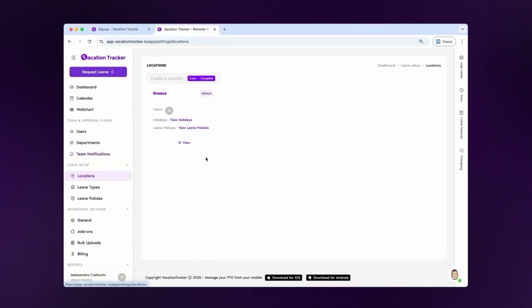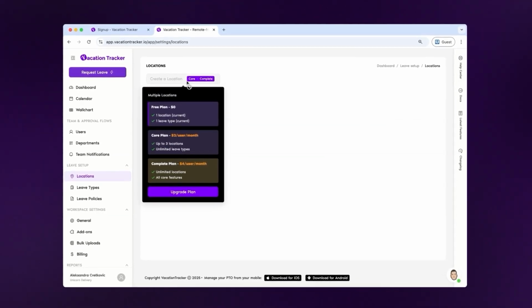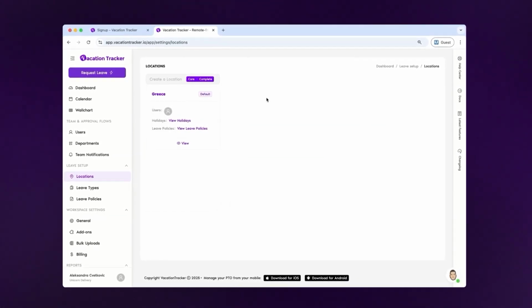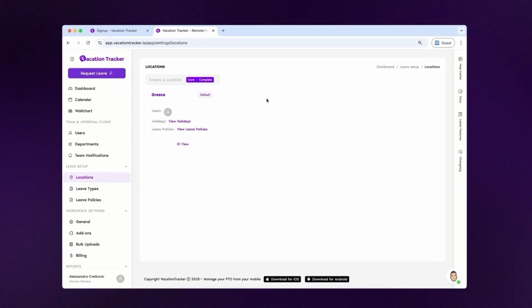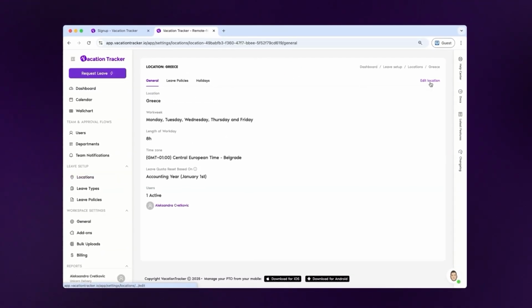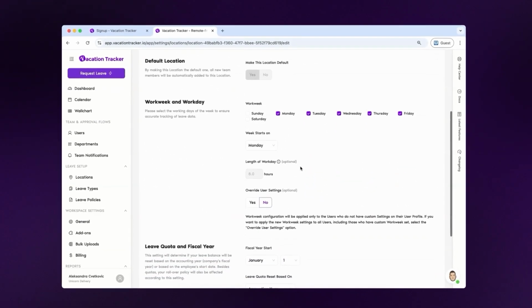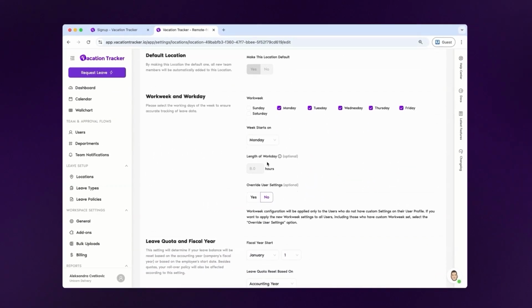In leave setup, we have locations. We do have the one, because if we want to create more, we would have to switch to Core or Complete. However, if you don't have a complex setup and your team is in one location, this should do the job. So on here, you will be able to set up a few different things, of course, from the name to the time zone, work week, selecting when the week starts on.